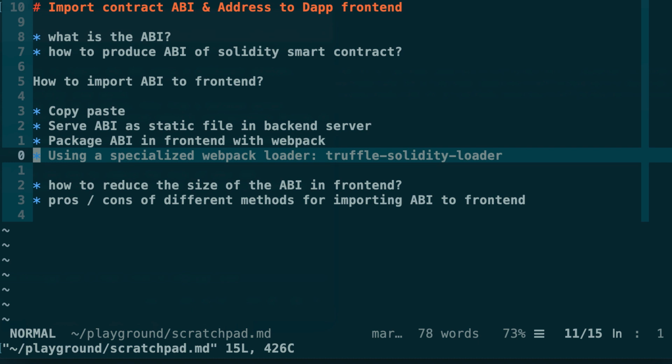That's it for this video. Now you know everything about loading the ABI to the front end of your Dapp.